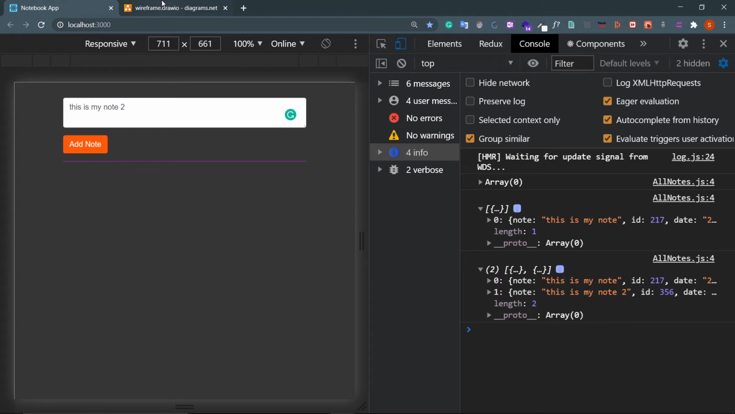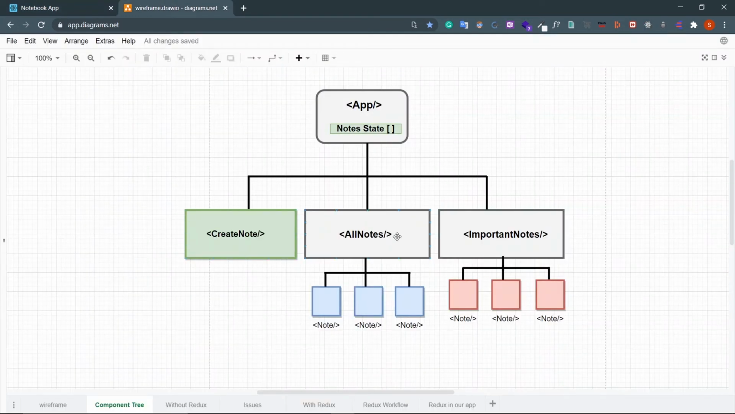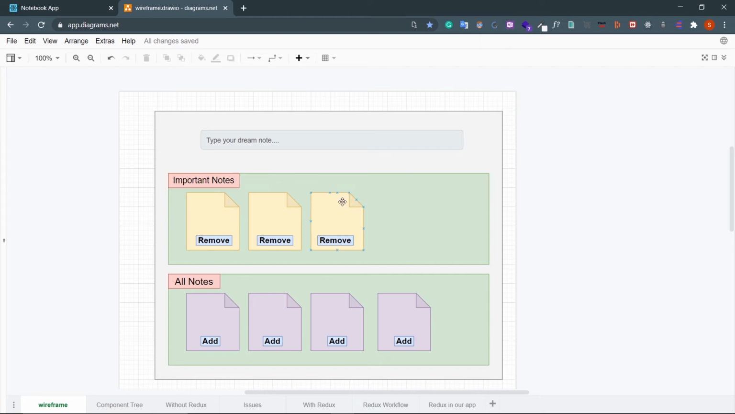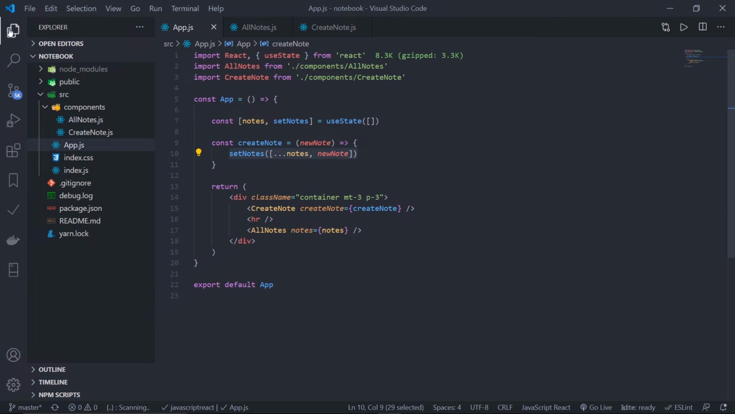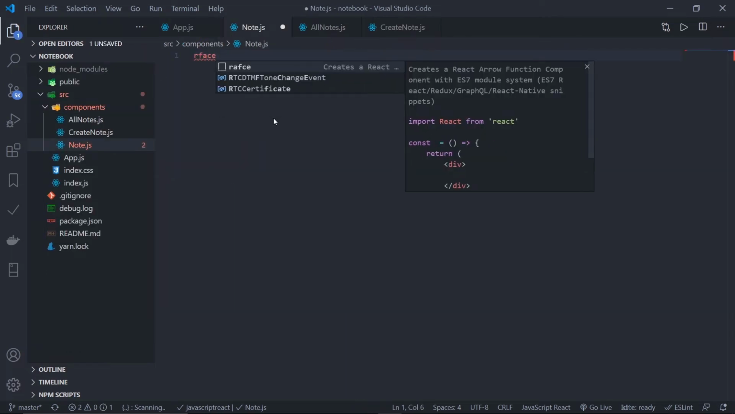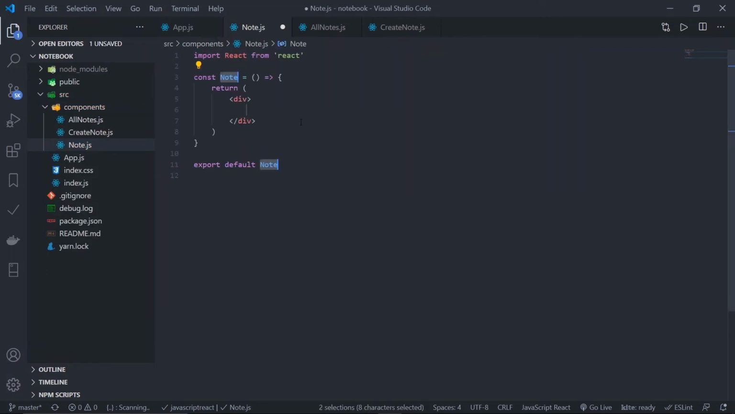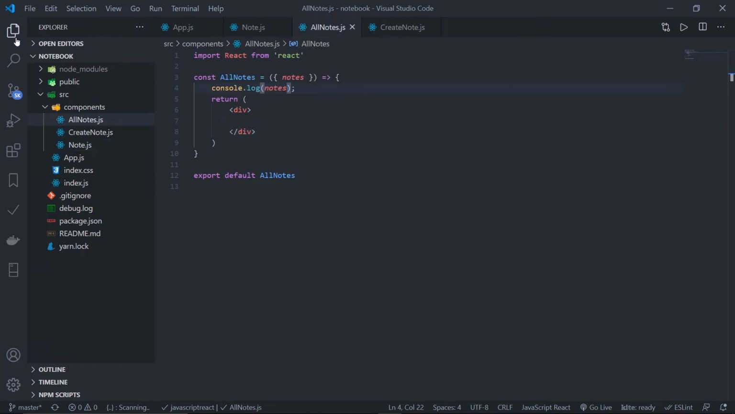So let's go to our wireframe, and what I need, basically in AllNodes component we need to render this note. So let's create another separate component which is Note, right? This note. Okay, so let's create another component inside this components folder. Note, a single note, Note.js, react. Nice.